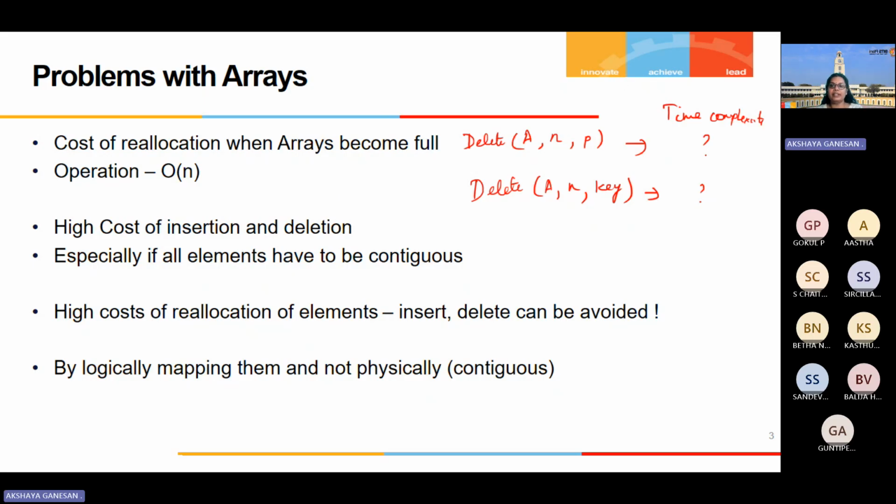What is the difference between delete with the position? P is the position, okay? So you have to delete an element at a given position. Here you have to delete an element by key. So you have to find out where the key is. So tell me which is easier to do, which has higher time complexity, and the difference. I'll give you some 2-3 minutes. Once you are ready, you can unmute.